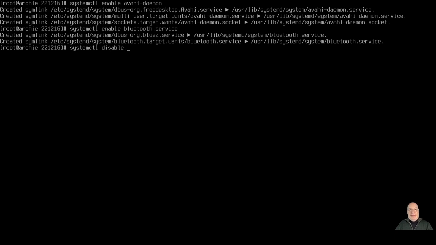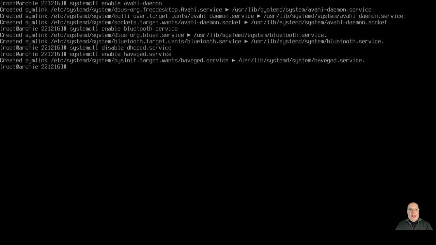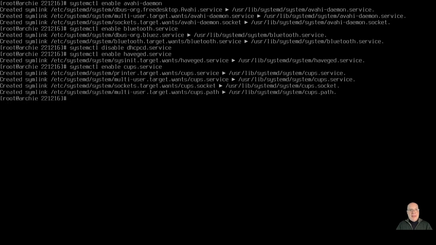I'd like to disable here the DHCP client daemon, dhcpcd.service, because we'll be using NetworkManager going forward. The Arch ISO has DHCP enabled, so we don't want that now with the installed system. So we disable that. Next, we'll enable, for randomness, random number generation, the haveged service. I don't know how to pronounce that. It's a good thing to have on the system, especially for encryption purposes.